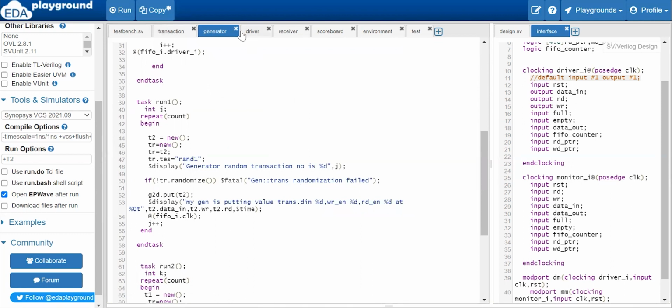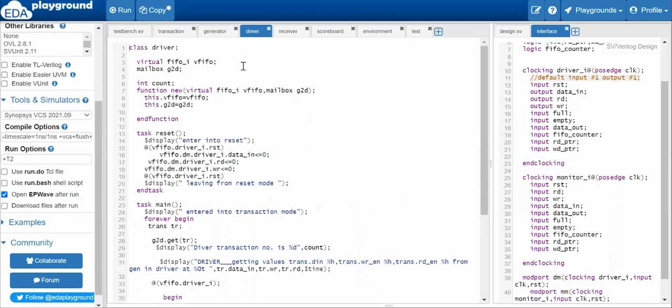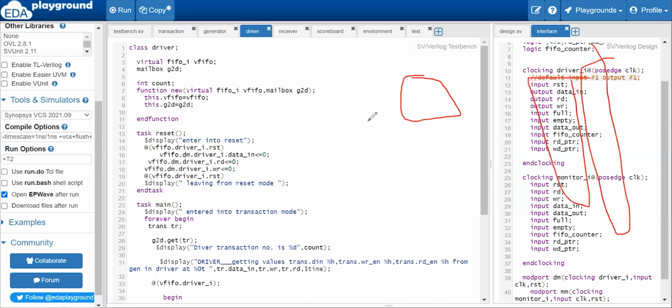Okay, the driver. What is the driver? What we need to take in the driver: there will be the interface and the DUT. That means the mailbox is connected to the driver, so we need to create the mailbox. The driver will be connected to the interface, so we need to create the interface, not interface, virtual interface.